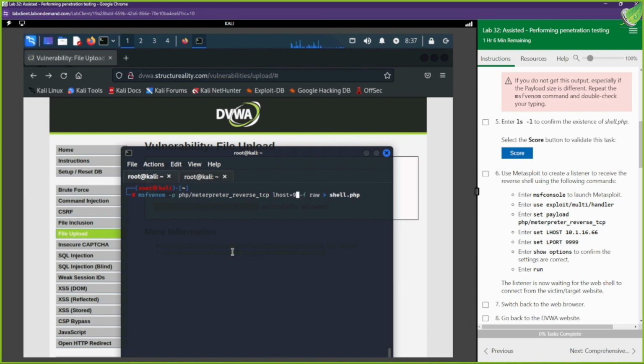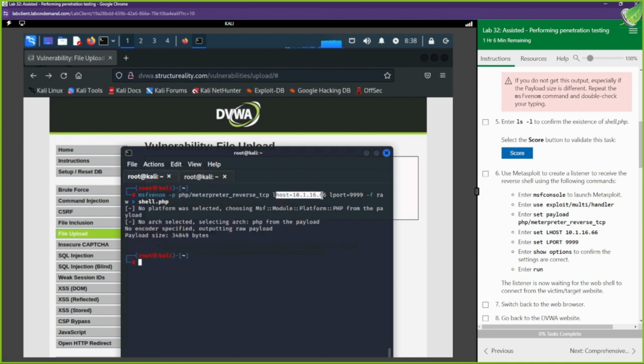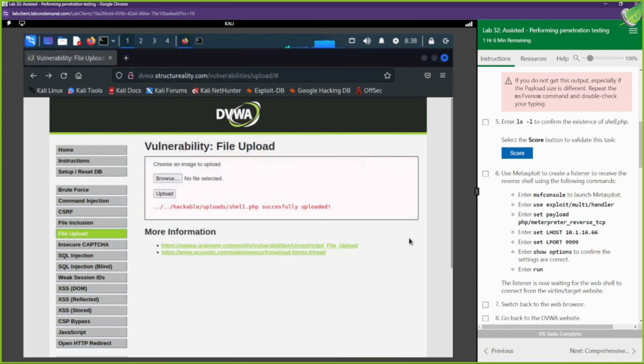This is sloppy, right? This should be 10.1.16.66 and that LPORT should be 9999. There we go. So I'm going to redo that. That was not right. So msfvenom -p, this is the payload that we want to use, right? This payload is going to set up a reverse connection back to us. We want it to connect back to our host, and we want it to connect to our host using this port. So I'm going to re-upload that.